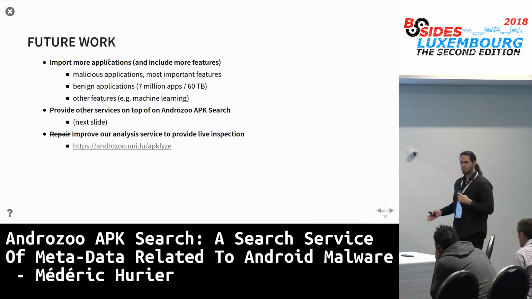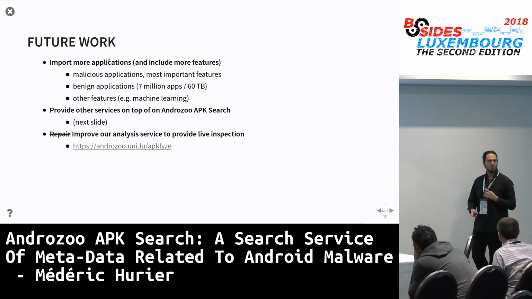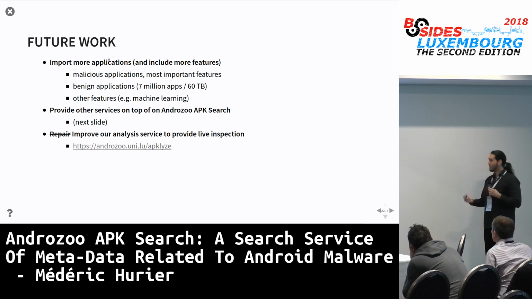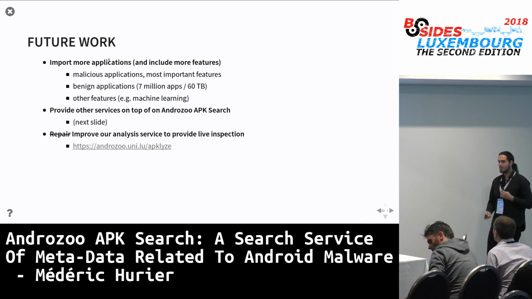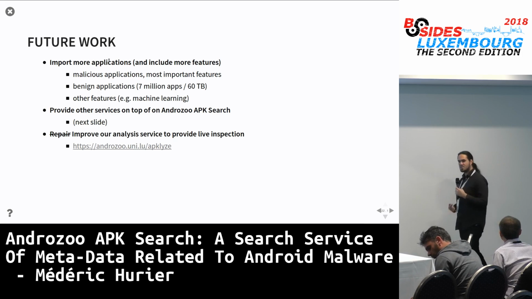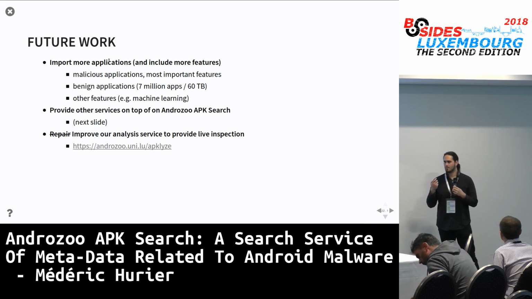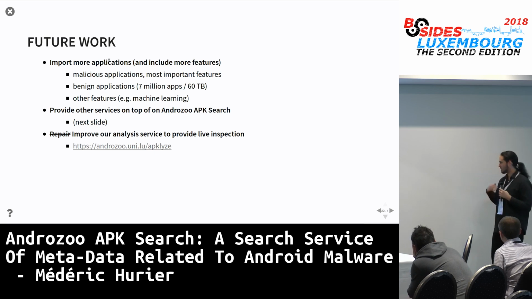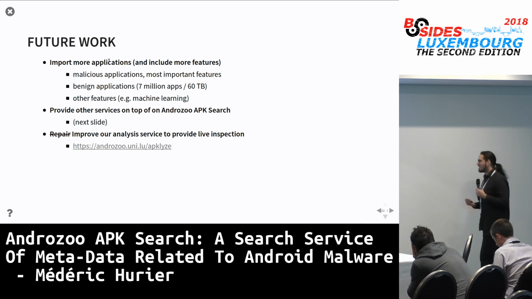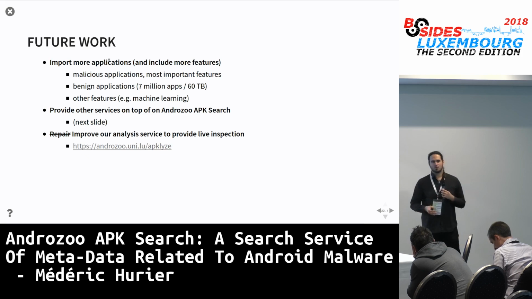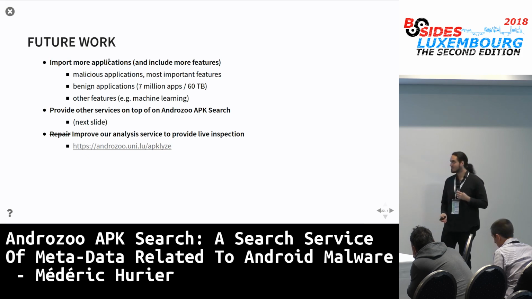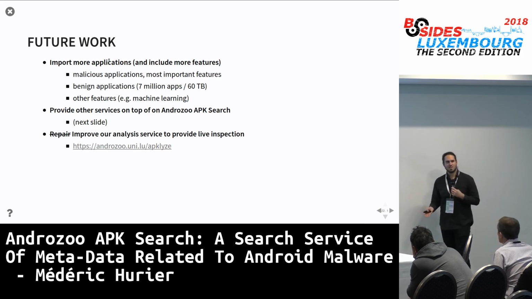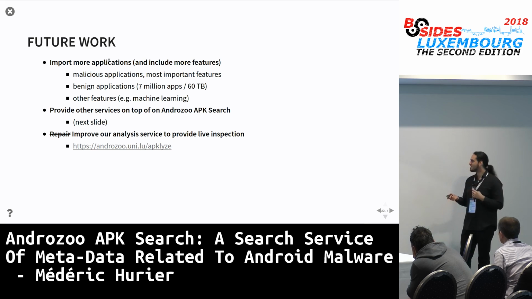All right, so I finished with the examples. Now I will present what we also intend to do in the future with our service. First thing we want to do is to include more applications. We divided it into three stages. The first stage was to import every malicious application with the most important features. That's the state we are currently in. Now, we also want to include benign applications in our set. So in total, that's 7 million applications, which account for 60 terabytes of data.